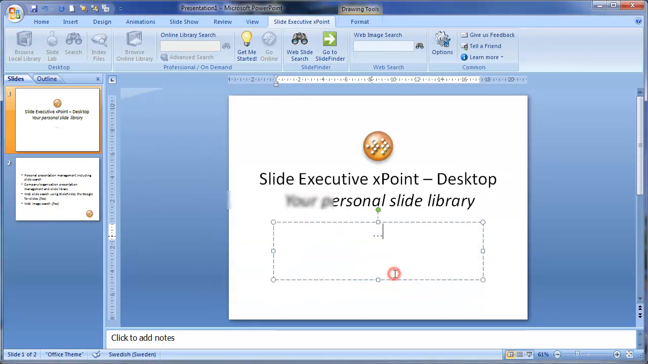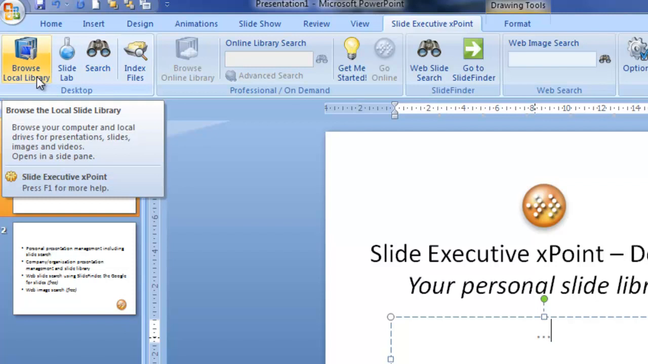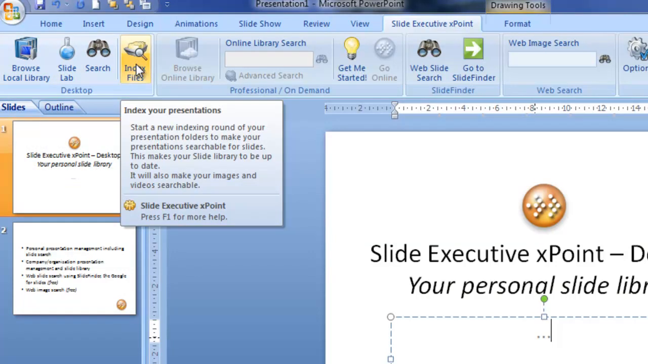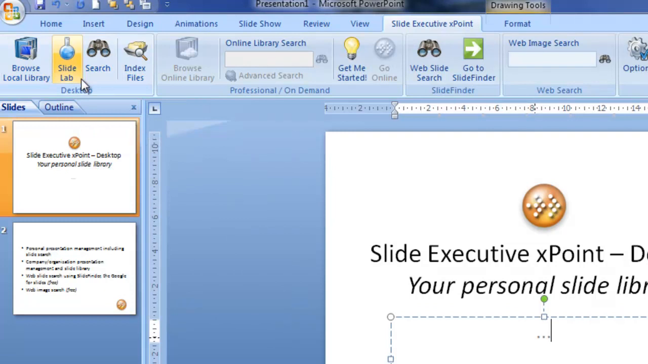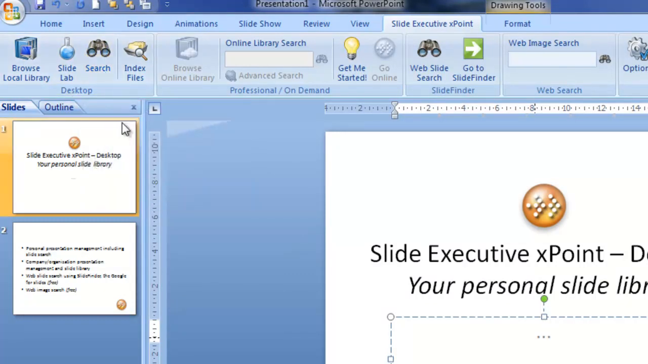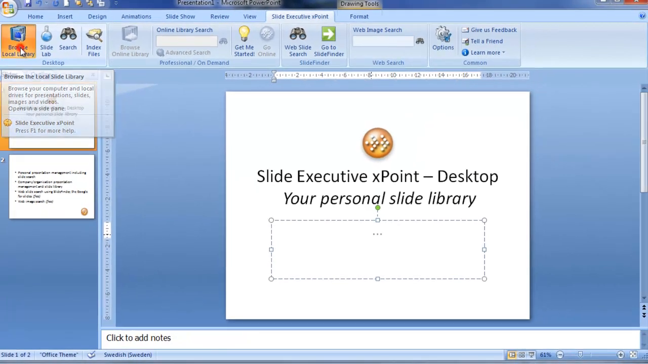And when I click Finish, we see that the buttons up here are suddenly lit up. We get a Browse Library tool, we get a Slide Lab, we get a Search, and we get an Index Files button here. So these are really useful tools. They may not look like so much right now, but they are actually very handy. So let's click on Browse Local Library and see what happens.